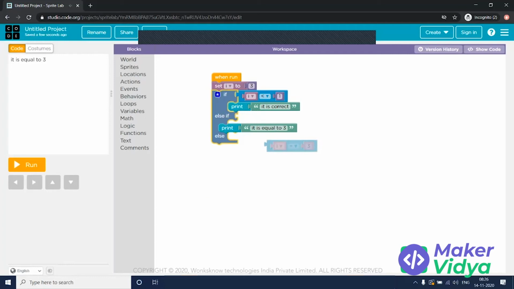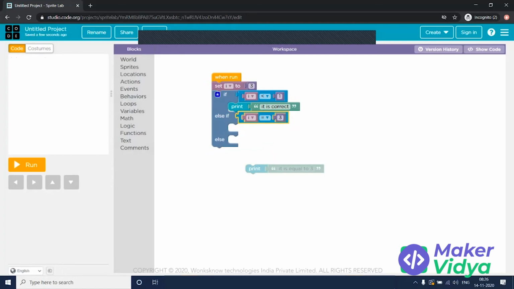So if you click on this, you have your else if, which is checking if I is equal to 3, then you will say print equal. Else will be the complete opposite of all of these, right? Else you will say it is incorrect. Any print statement that you want to give.